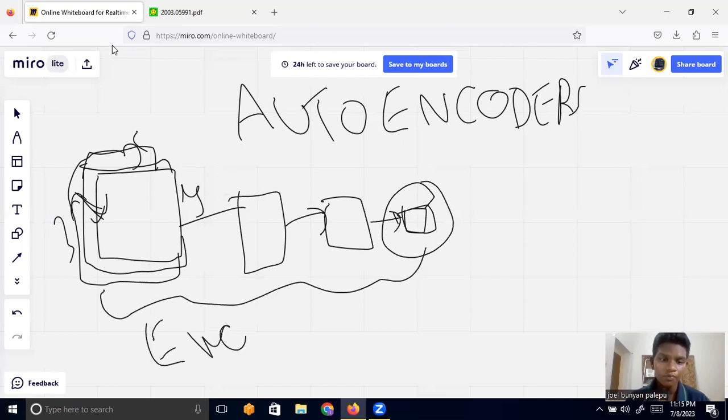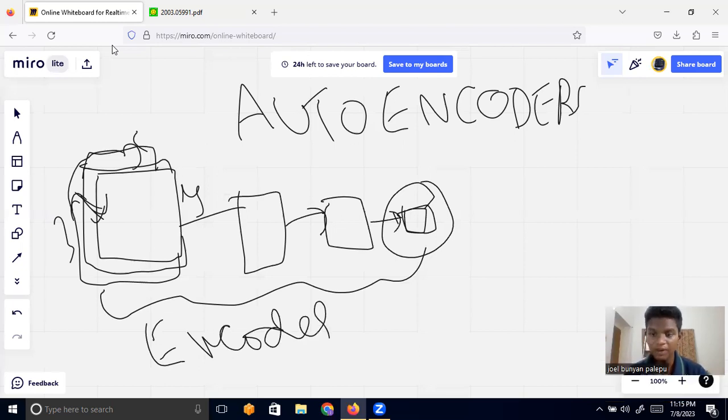Encoder block. Encoder means encoding this image. So we'll have this image, right? So we'll be encoding this image into a very small dimension. So that is the encoder block, to actually encode it, to represent it in a very efficient format. So that is the job of an encoder.